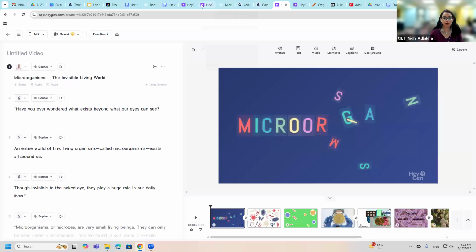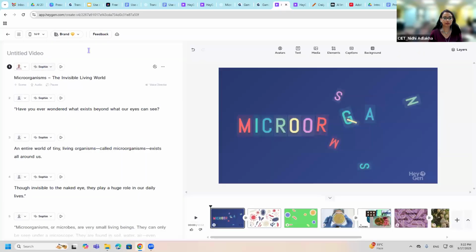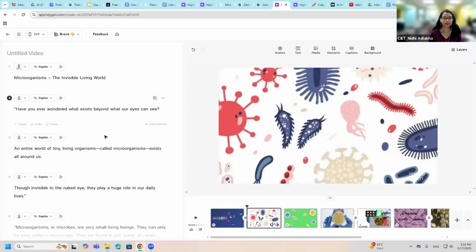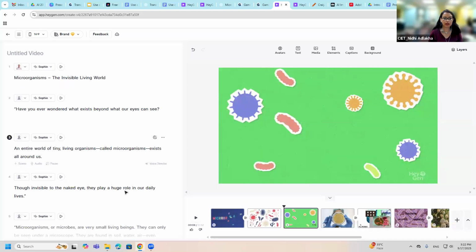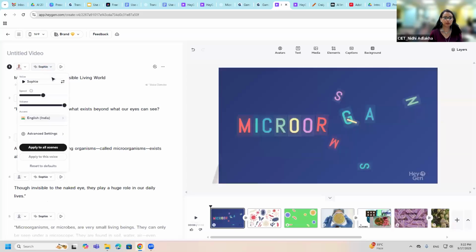When we click on this option, new video, we get a screen like this. In this corner, we get the place to write the script. Like I have written, this is for the first screen, this is second, this is third screen. So I have divided my script into different scenes. So here I have written the script. Then can you see Sophie is written? So we can choose whose voice type we want. So I chose Sophie. You can choose whoever you want to.